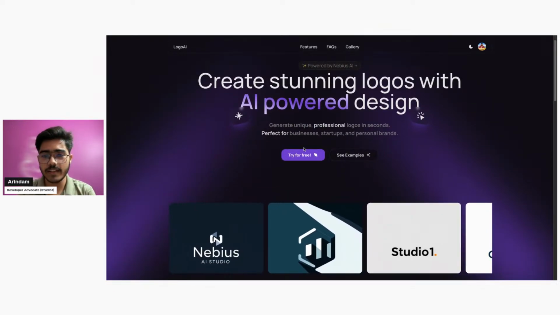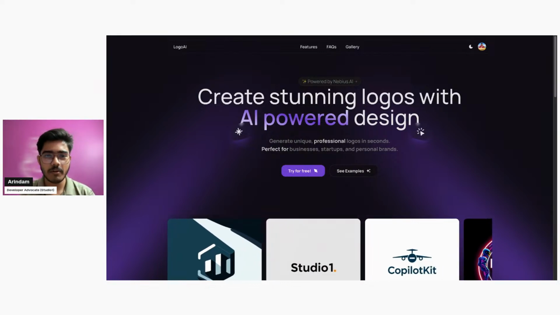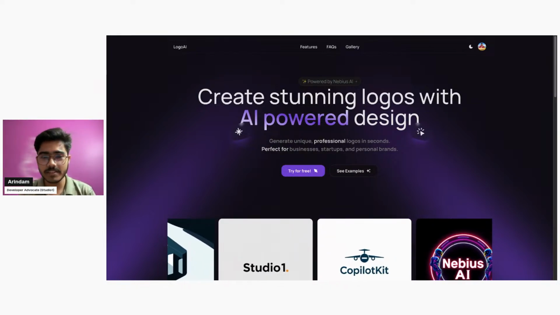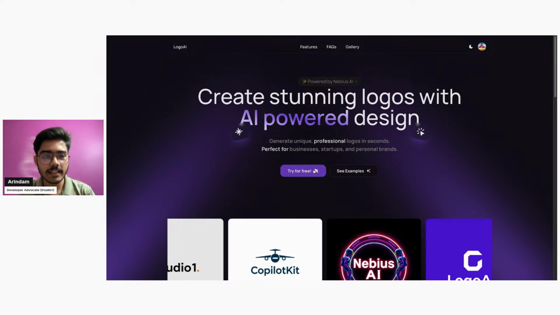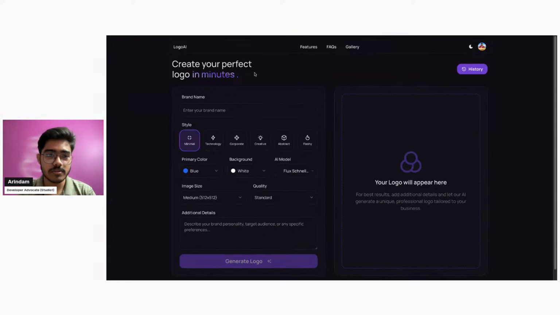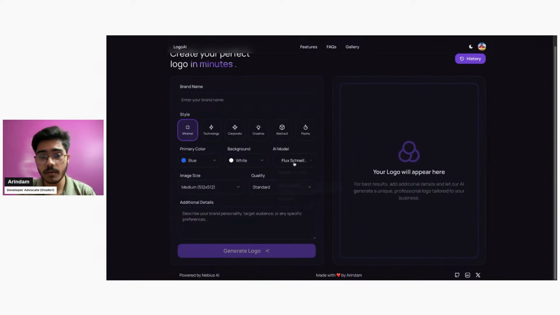You can just log in here, and it is completely free. For building this, I used Next.js, one of my favorite frameworks, and V0 for the basic mockups, and then I improved that along the way. So I can give a roundup of this. This is what the dashboard looks like. All you have to do is give a brand name here and choose a style. You can choose the primary colors, background, image sizing, quality, and most probably the models as well. For now I have three models that I have used for generating the image. So you can use that for generating your image.